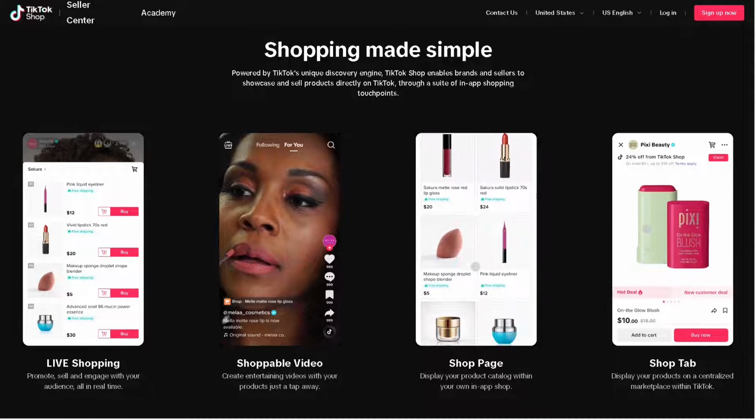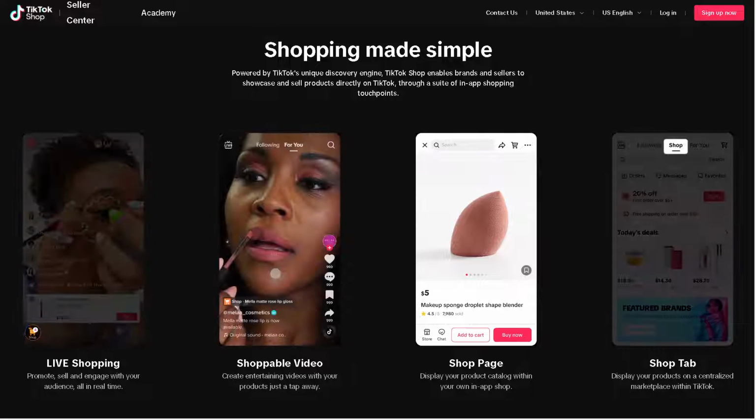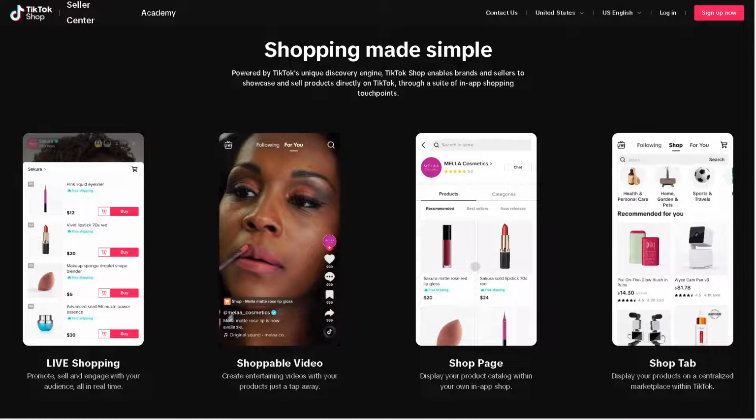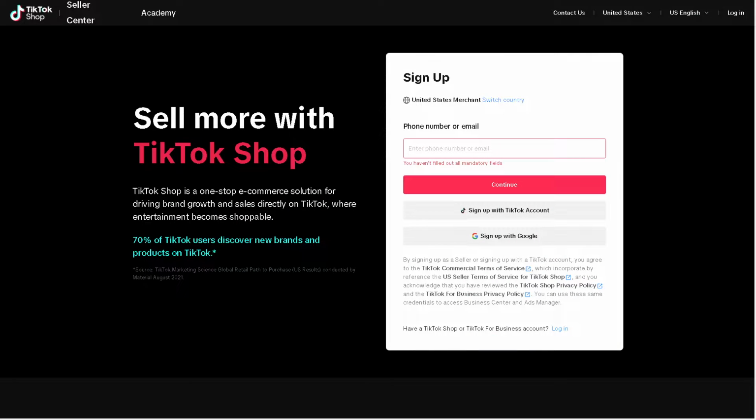In today's video, we are going to explore how to connect Printful to TikTok Shop. Let's begin. Now, the first thing we need to do is to ensure that we already have an account for both TikTok and Printful.